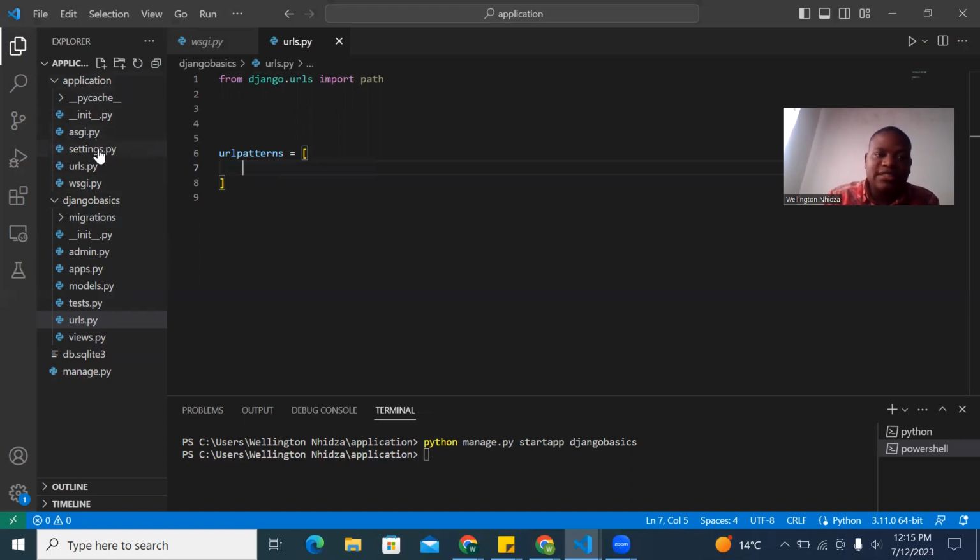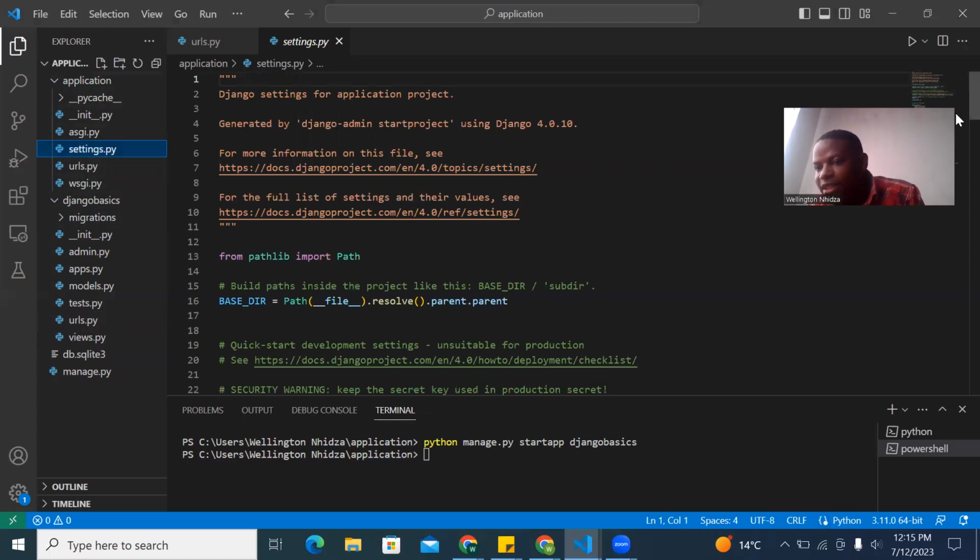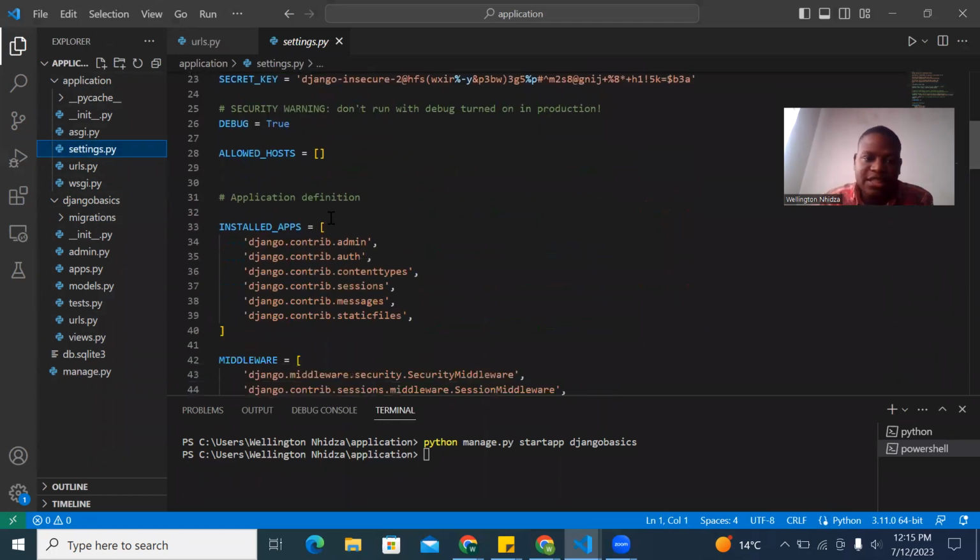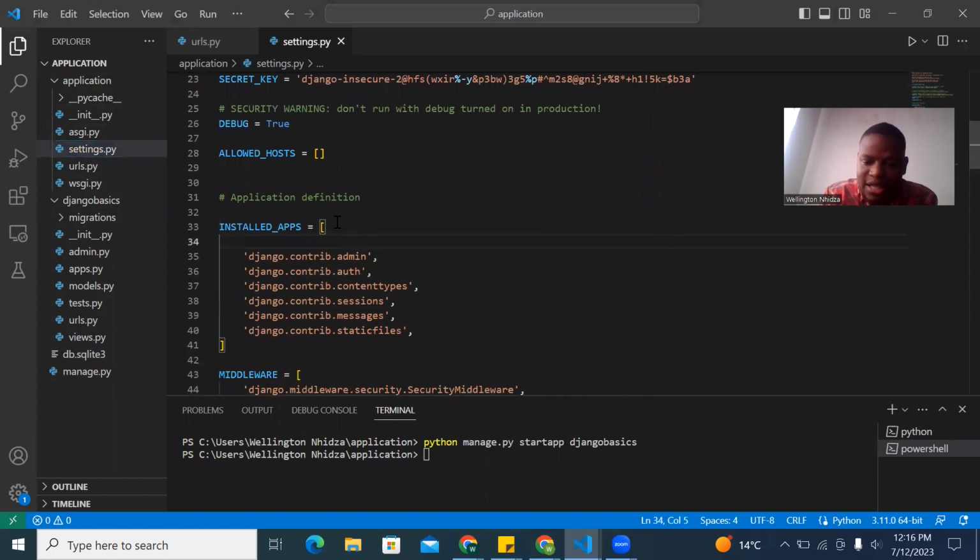First, we go to the settings of the main application that we have, and under installed apps here, we want to install this app that we have created, which is called Django Basics. Sorry, I'm writing Django Basics. So we've installed our app, Django Basics, in the main application of the framework.